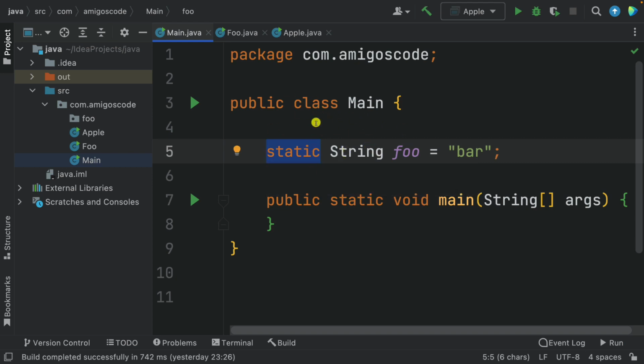Now, this probably will not make that much sense because as we transition to objects, I will further explain this keyword right here. But for now, all I want you to know is that if something is static, it belongs to the class itself. So what do I mean?